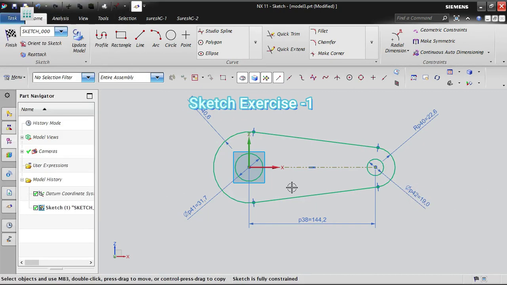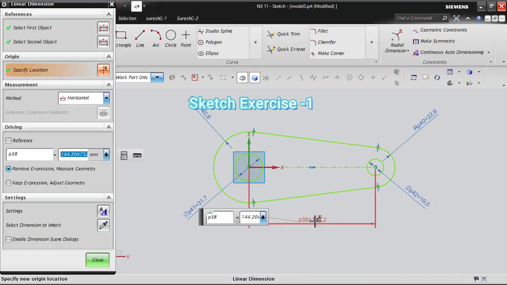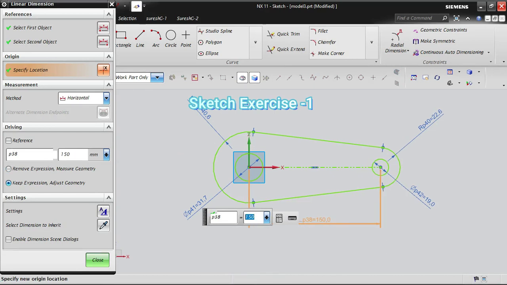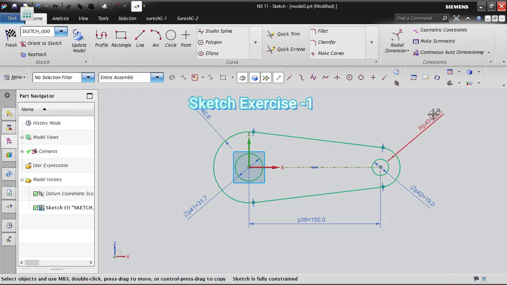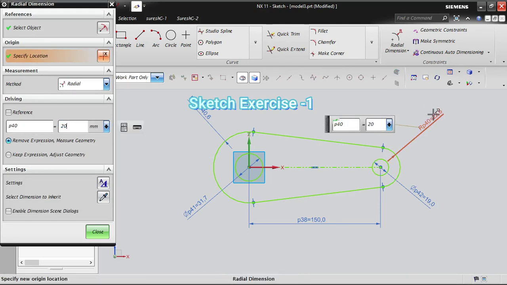So until now I didn't change any dimensions, only the geometrical constraints I did and the dimensional constraints I have given. Only now I am going to change whatever dimensions I wanted to update. For example, first I am going with a linear dimension. Click on this dimension. I'm going to change this into 150. Right, now I'm going to change this dimension into 200.